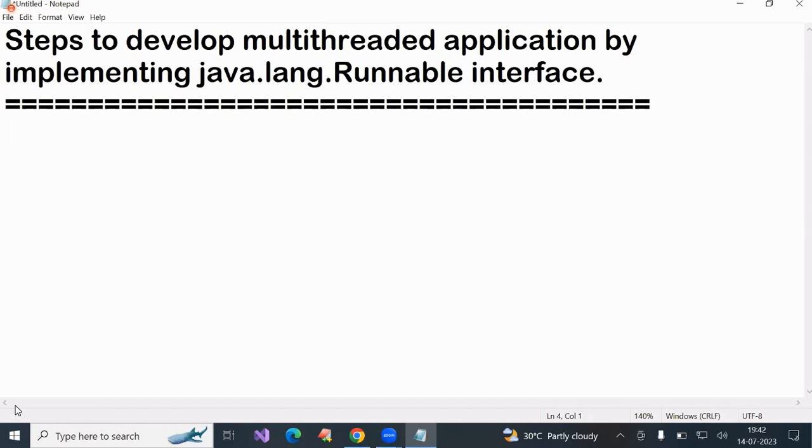You studied extending the java.lang.Thread class. This is by implementing the java.lang.Runnable interface. But why two ways? I'll explain. First complete this one, then you'll understand why there are two ways. Now, you already studied the steps to develop a multi-thread application by extending the java.lang.Thread class.